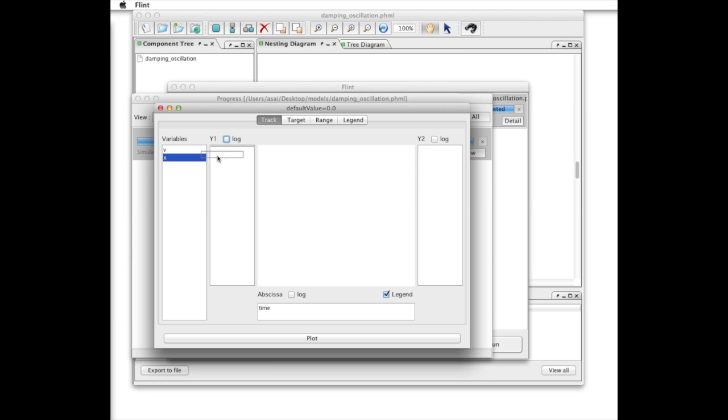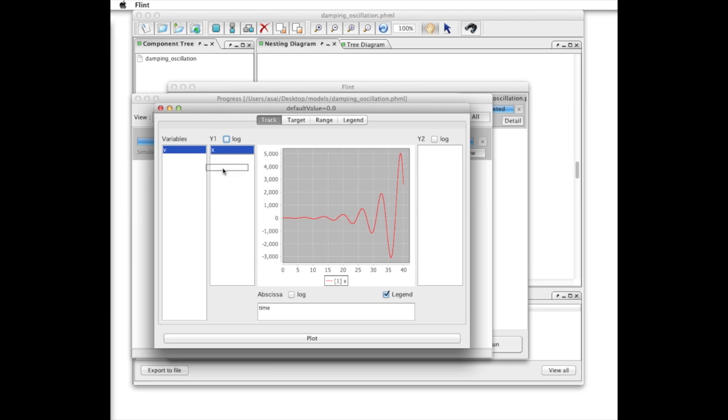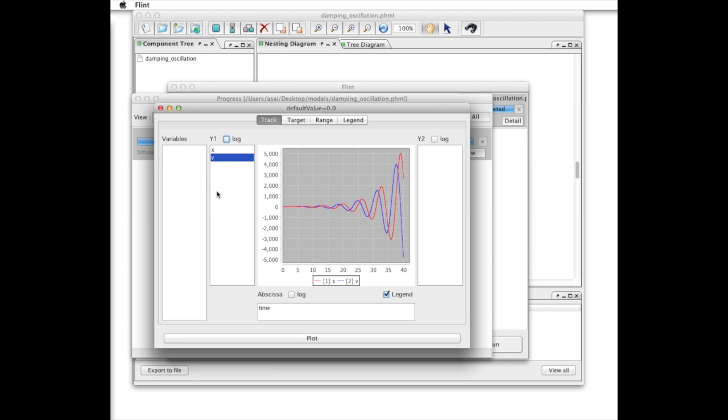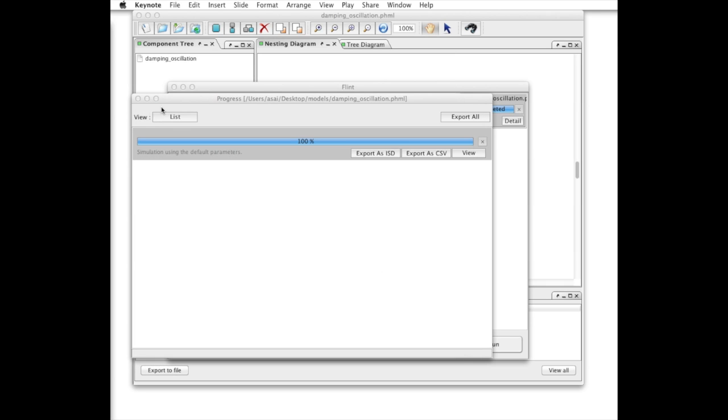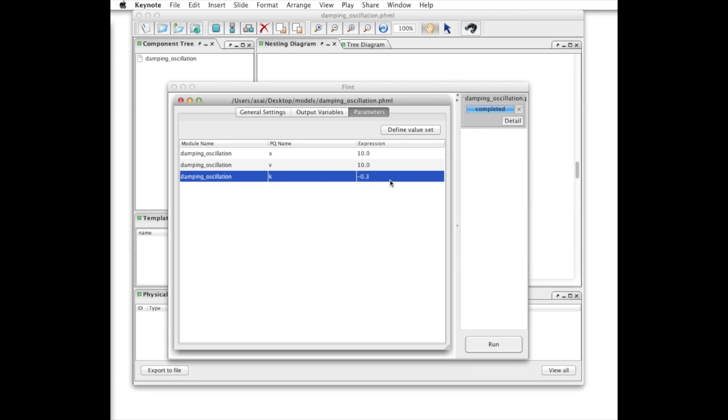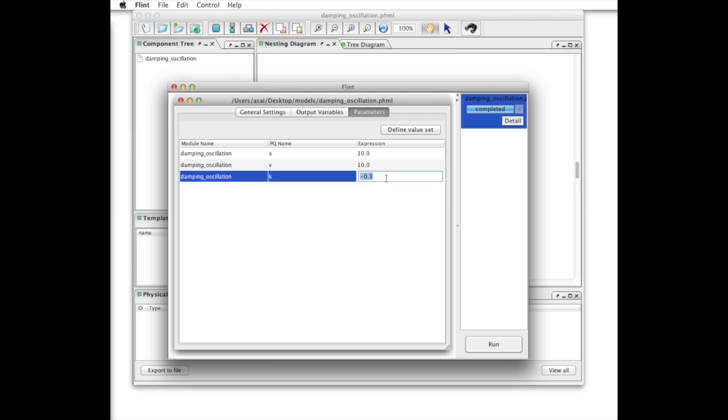Let's check the dynamics. This time, it diverged. Because k equals minus 0.3 means that there is a negative resistance around the pendulum, that is, each time the pendulum swings, it gains energy.